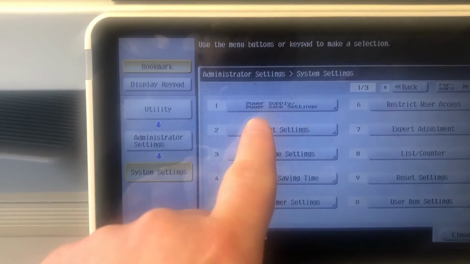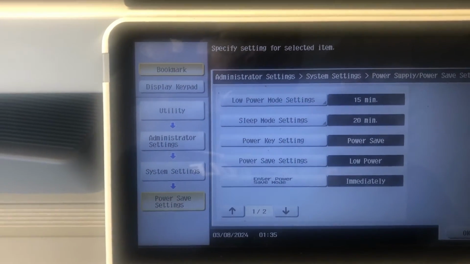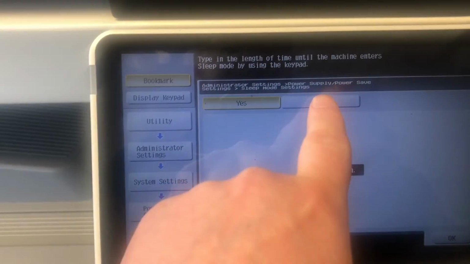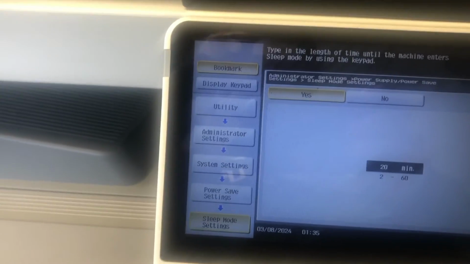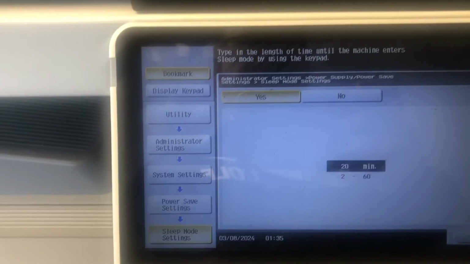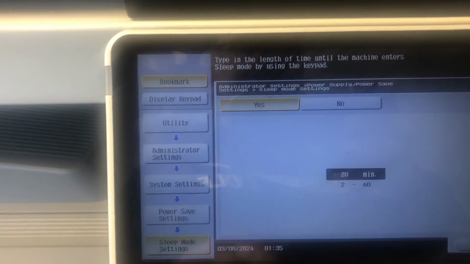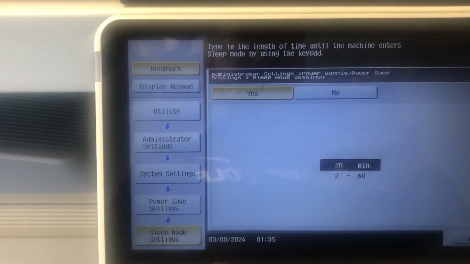We're going to touch on number 1, power supply, slash power save. And we're going to touch on sleep mode, and we're going to set this to no. If you don't do the first part of the video where we set it to permit, this won't be available to turn it off. That's why you have to make sure that first part is set.